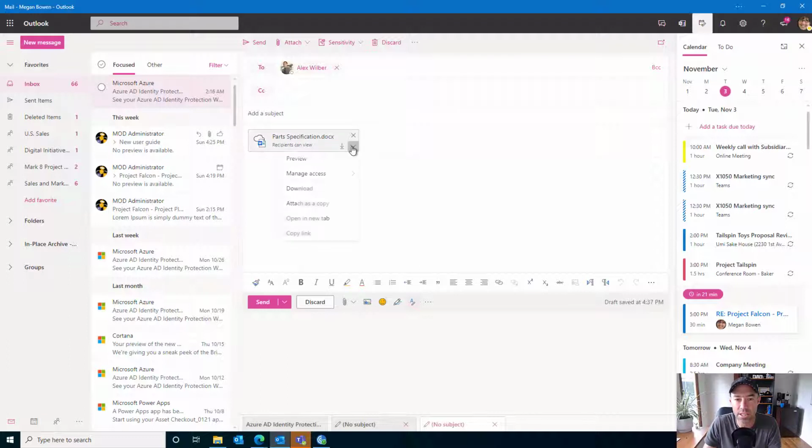Now, if I manage the access here and set recipients can edit, we're going to be editing and accessing the same document. So it's not a copy, it's not an attachment. The document's uploaded into my OneDrive, into the folder that I specified. I'm sharing the document, and we're both collaborating on the same document. Way better for your document management than sending a copy of that.